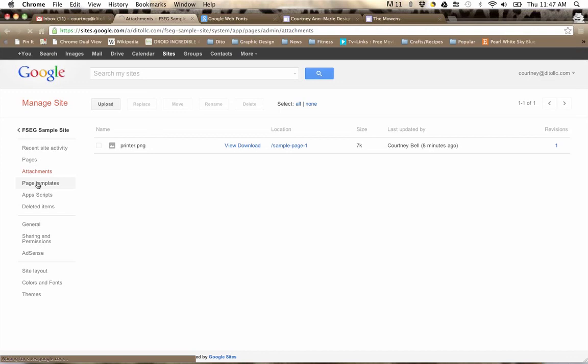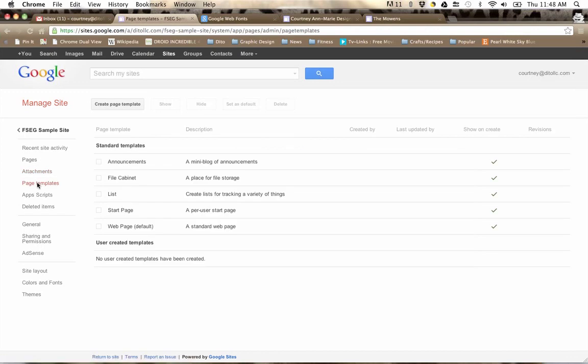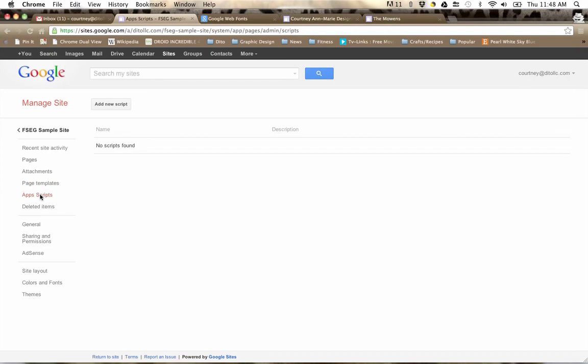We have page templates. So we've already gone over page templates, but this is where we can go ahead and change our page templates as well. We have app scripts, and that's just JavaScript. You most likely aren't going to be getting into app scripts, but it's just a JavaScript cloud scripting language. It just provides easy ways to automate tasks across Google products and third-party services. We then have our deleted items. So this is going to be any files or images, any type of media that we've deleted off of the page.